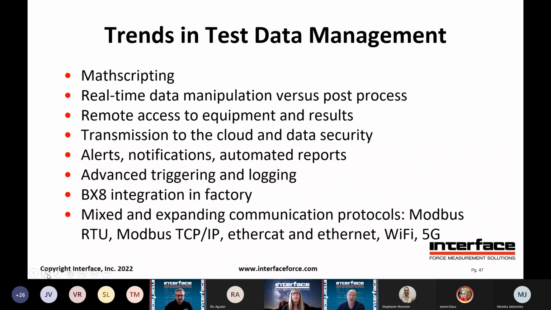Bx6 integrated in a factory. Keith's going to have a nice application coming up here real soon that shows how Bx6 can be integrated into a complex application and networked. So that's going to be a nice one for you to see.